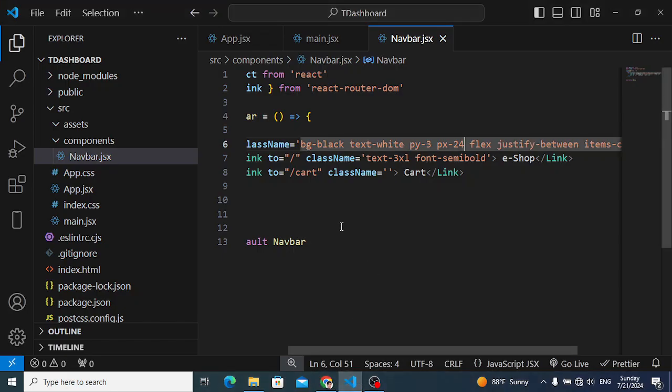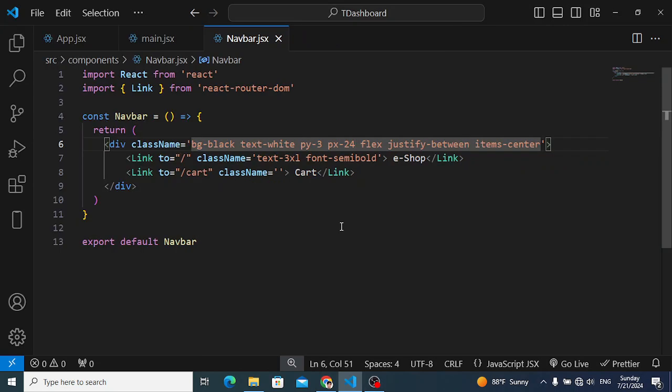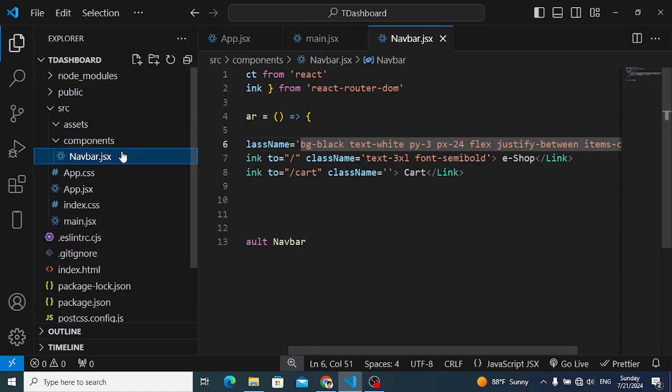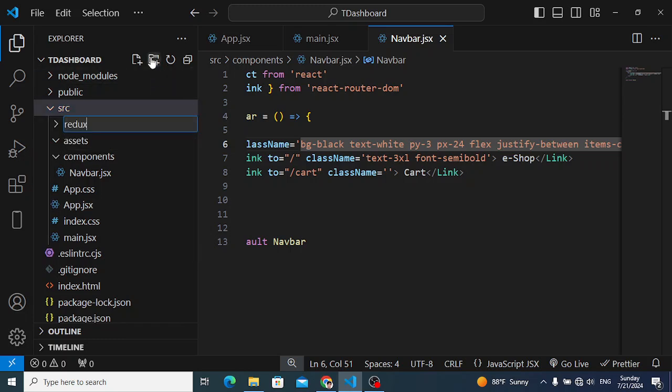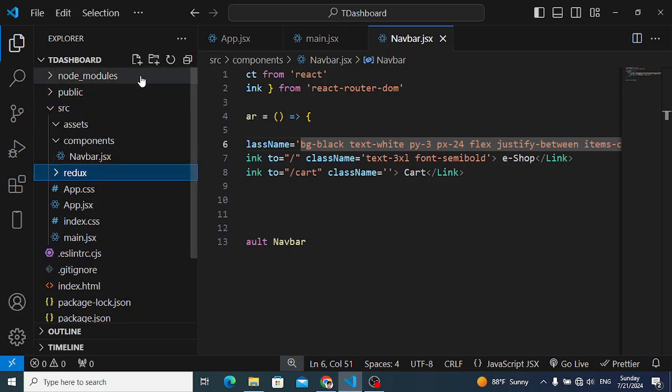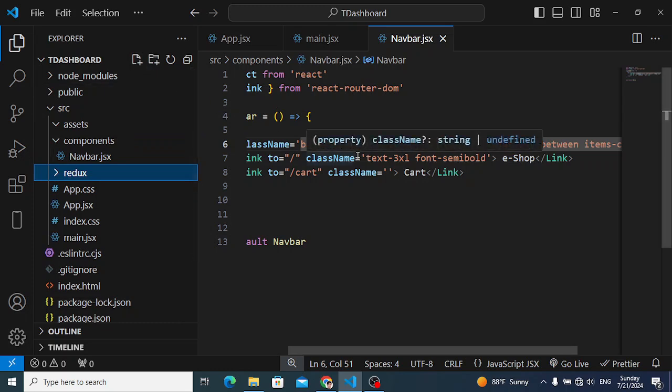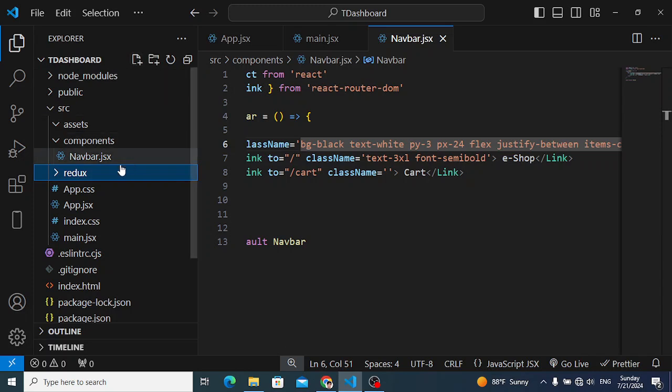To fetch the products, we need to use AsyncThunk. To use the AsyncThunk function, we need to implement our Redux. So to implement the Redux Toolkit, let's create a new folder and name it Redux. Inside this Redux folder we will have a store and also our slice reducer. I will put all the Redux related files inside this Redux folder.